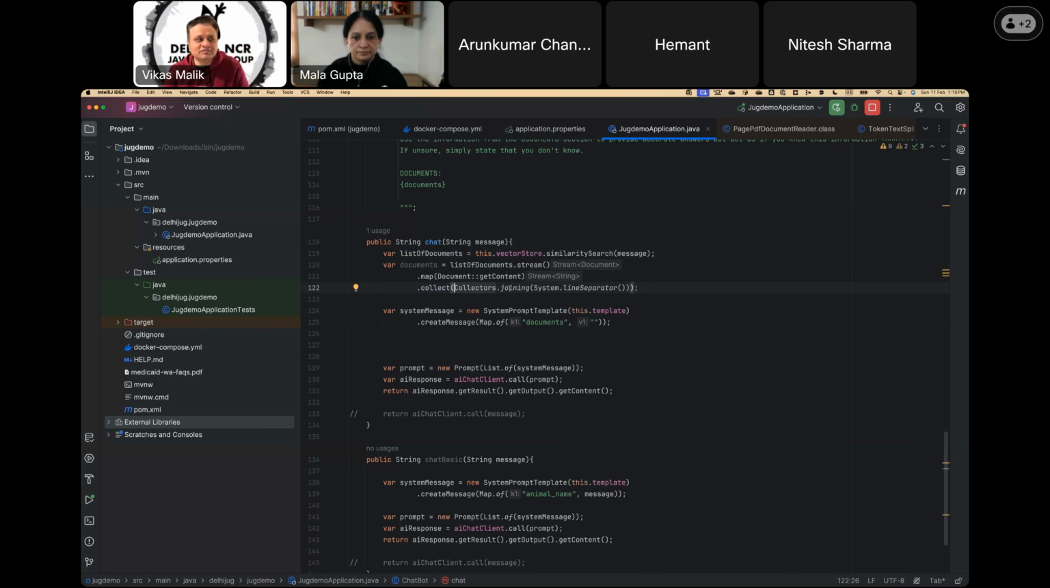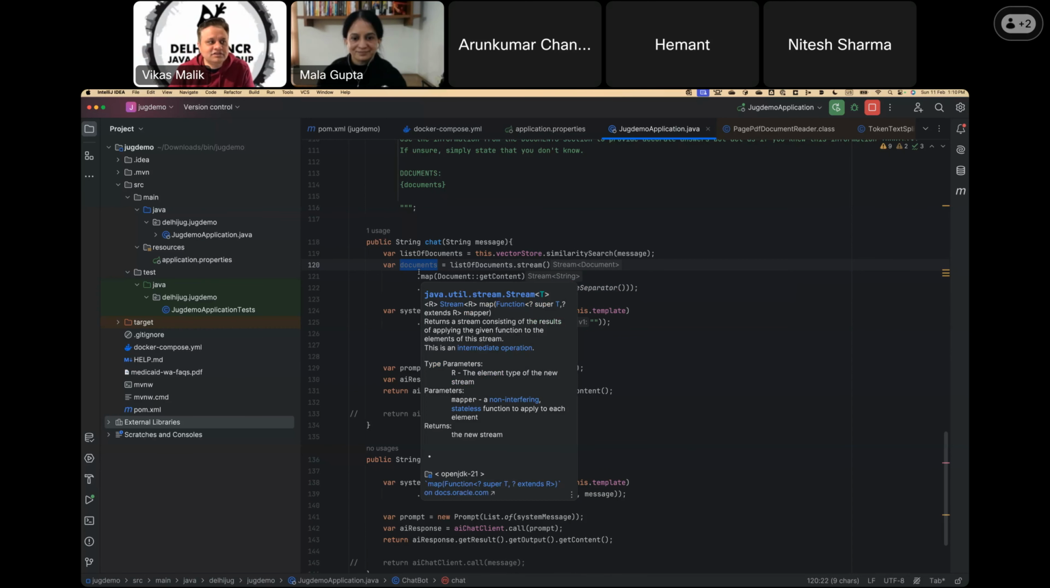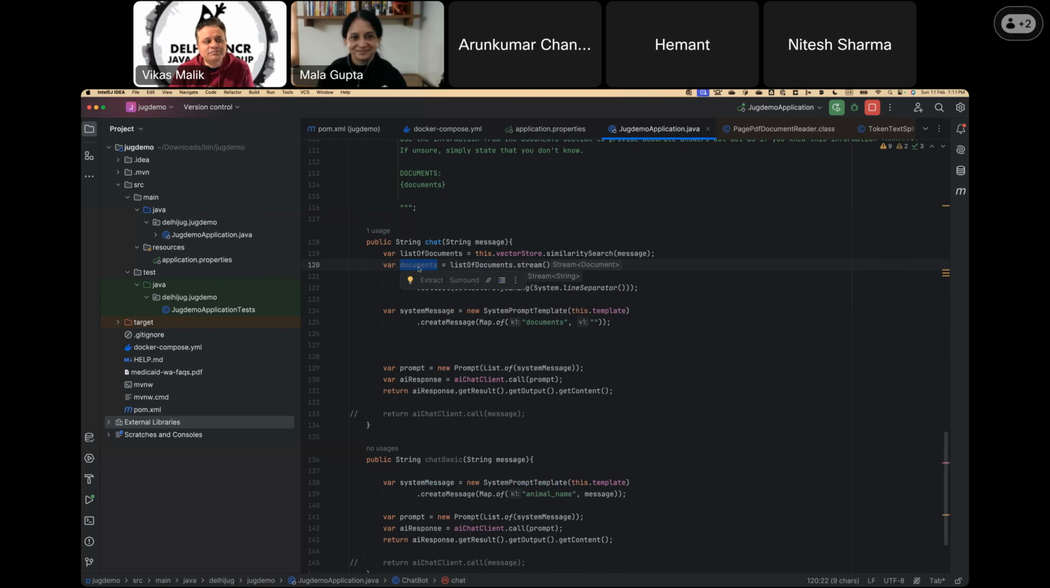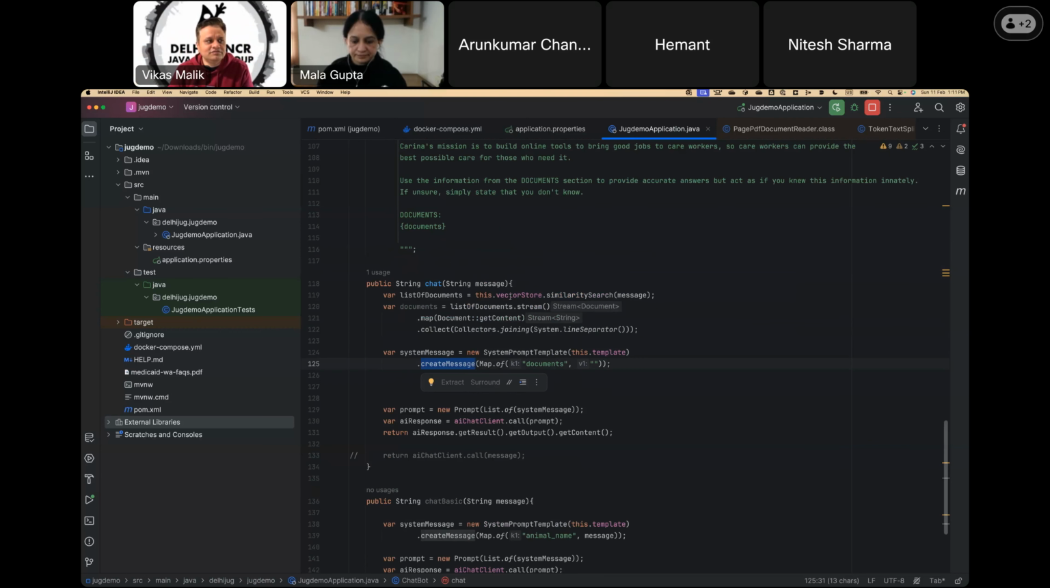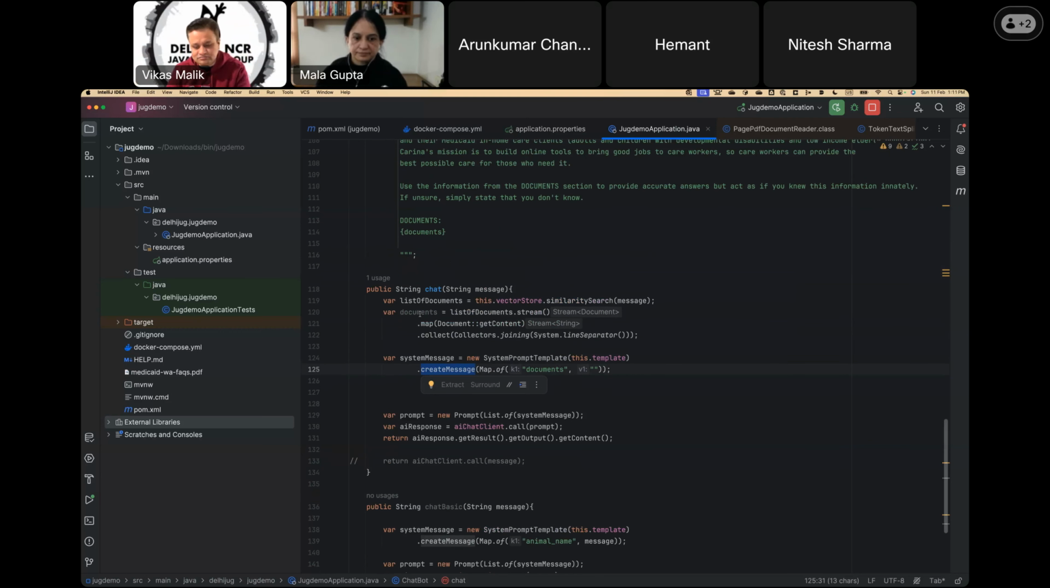So this way basically we get a final document which we can actually pass. It is actually a string, which we can pass to this function so that it can create the prompt for us, and it will be embedded here. So let's use this and put it here.